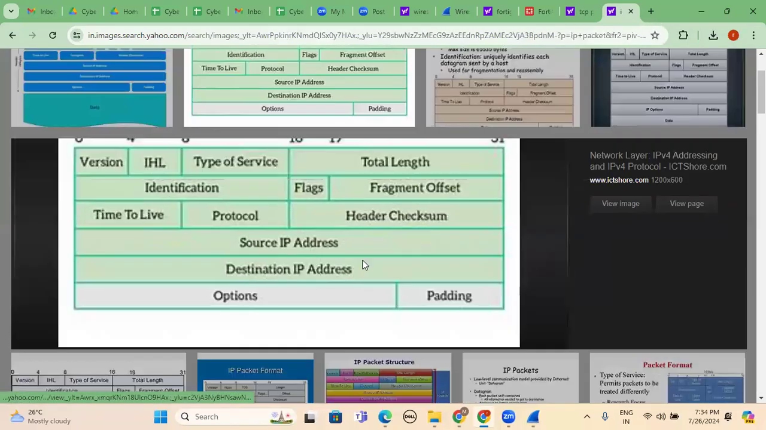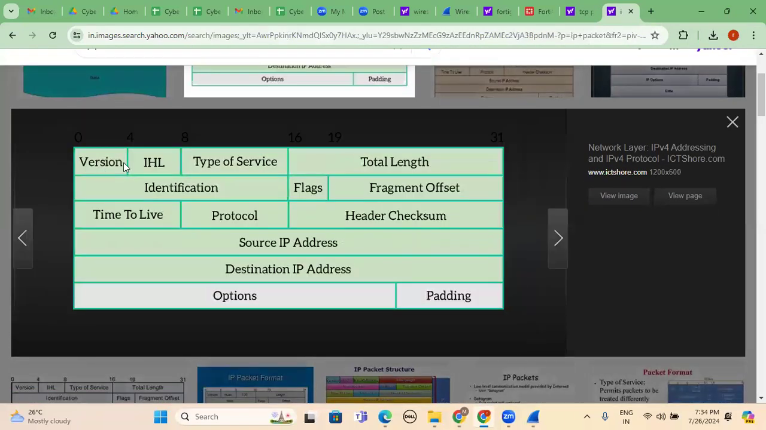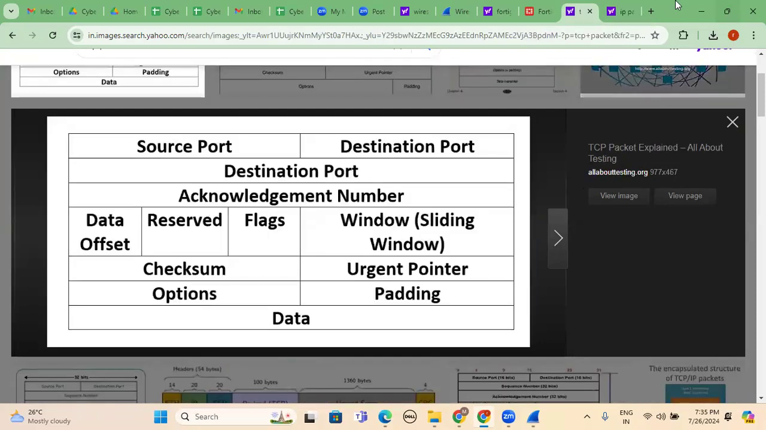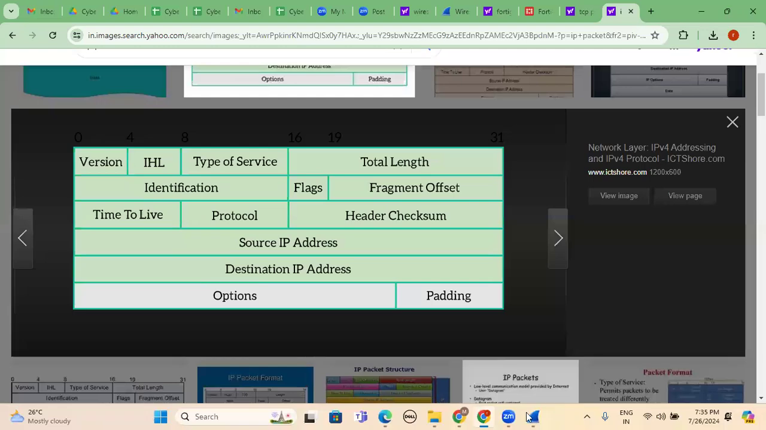The IP packet is this one. Version of the IP packet, internet header length, type of service, total length of the packet, and IP identification. IP flags: there are 3, but these flags are not that important compared to TCP flags. Then fragment offset, time to live, protocol related to IP, header checksum, source IP, destination IP, and padding. So one is the TCP packet, the second one is the IP packet. Now go back to Wireshark.